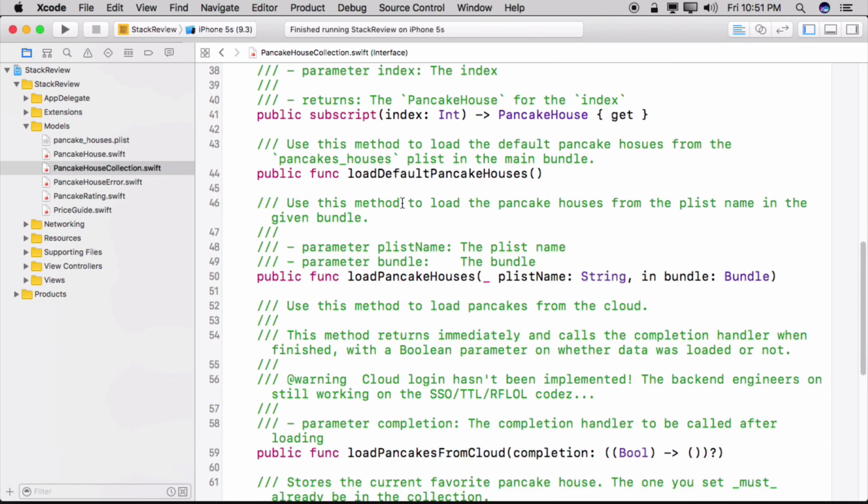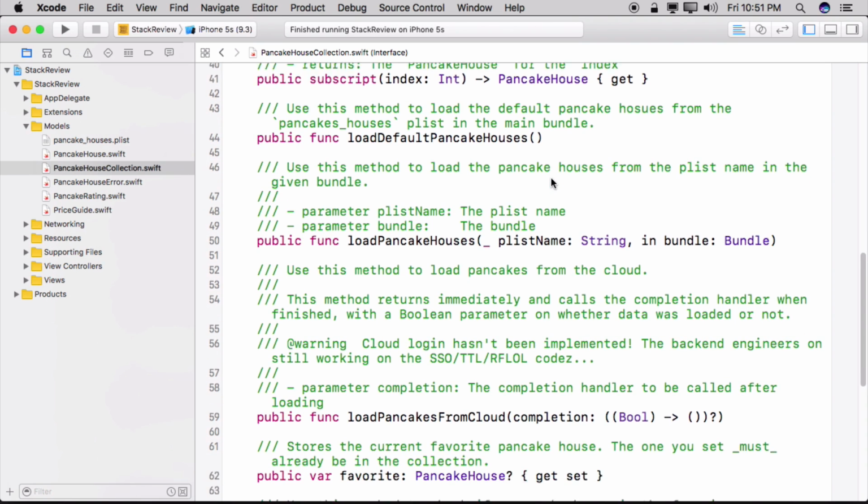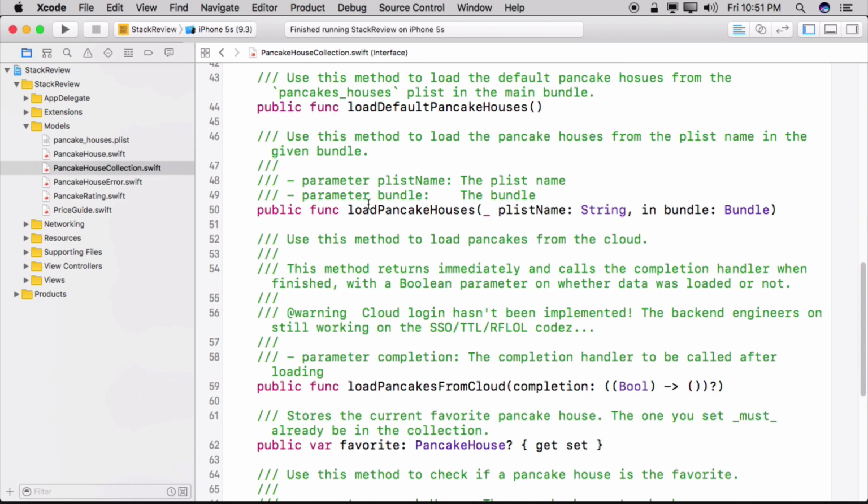And then lastly, there's these two pairs of methods for loading pancake houses. The production app uses this load default pancake houses, but we're most interested in this load pancake houses via plist name and a bundle. We can use this in our tests in order to use pancake houses that have very specific test data and allow us to know what they are in advance.